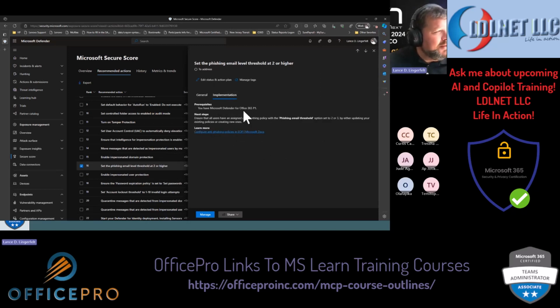Okay, it'll tell you if you have the proper licenses. Sometimes you might have to accept a risk if you don't pay for the license for it. So that'll give you any prerequisites you have. It says then I have to go to an anti-phishing policy for the phishing email threshold, and to do that I can go here to learn more and pull up a document on how to do that.